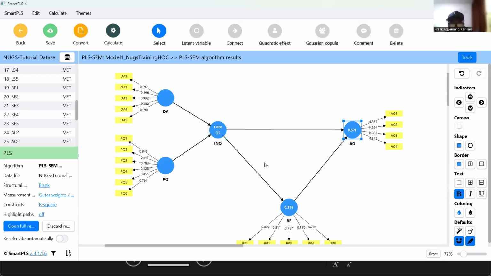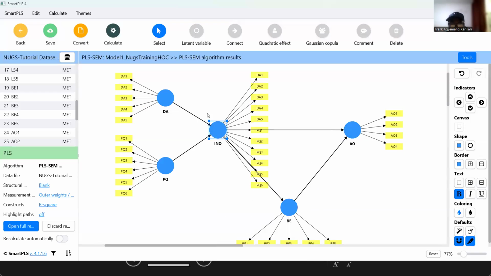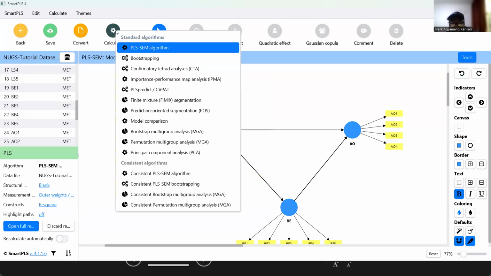Good. So institutional quality is the higher order construct. AO, academic outcomes, our dependent variable. And then B is our mediator. So let's check the measurement model. Now we have, don't forget, this is reflective. And we have hidden this one. That's why you don't see that. So let's show that. You can see that these are also reflecting, right? So now let's check the measurement again.